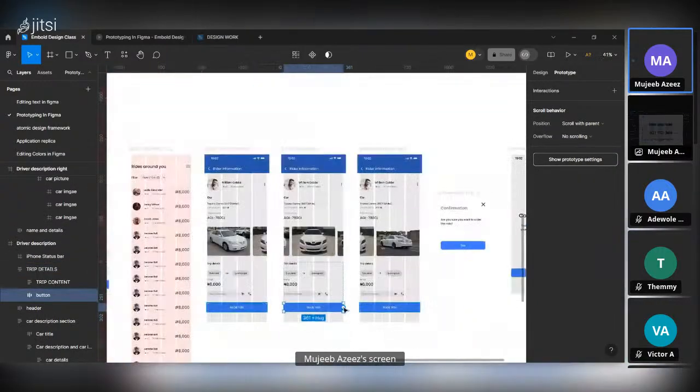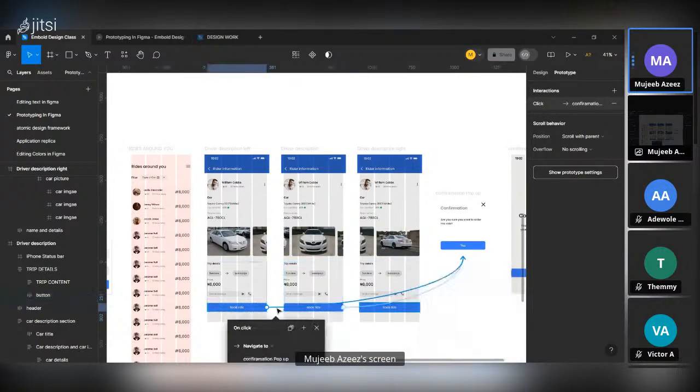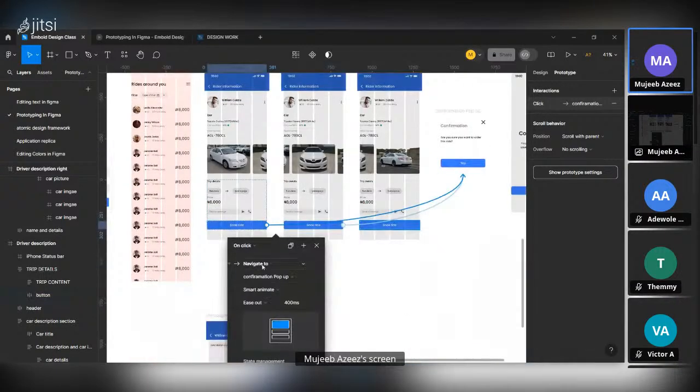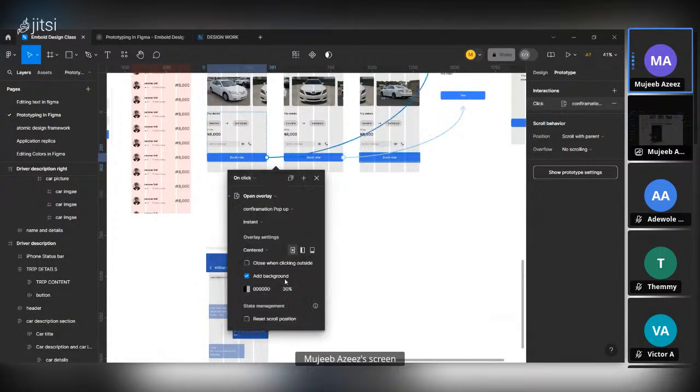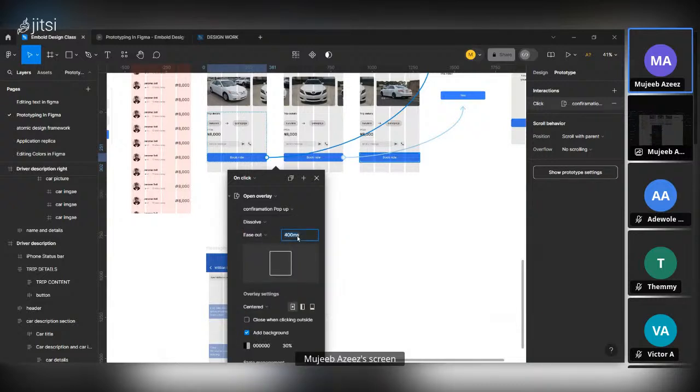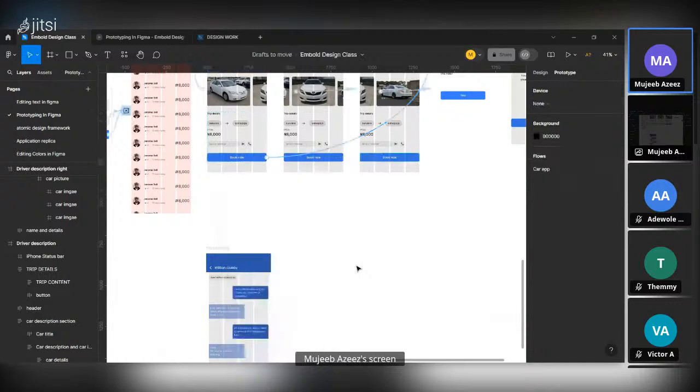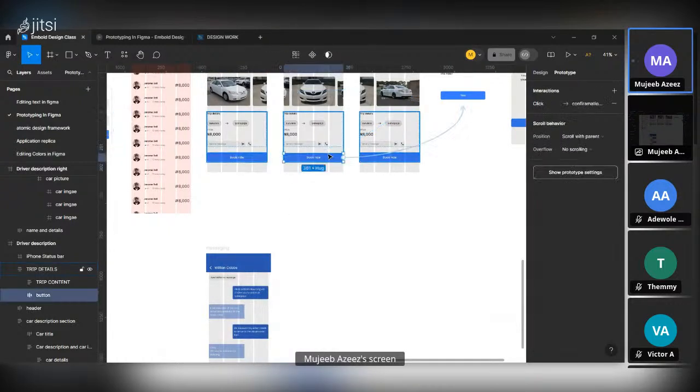So let's do this for this one also. Sorry, I didn't set the interaction on the former one, so let's set the interaction on this. On click, I want it to open overlay. That is an overlay, and I want this overlay to be centered. We don't want it to move in, we just want it to dissolve and pop up.